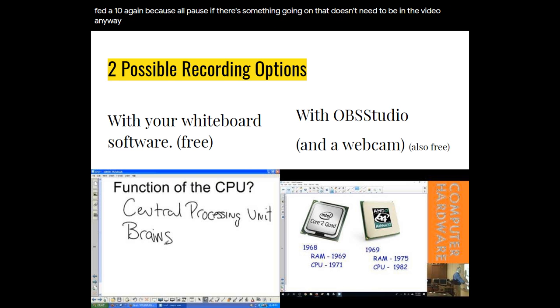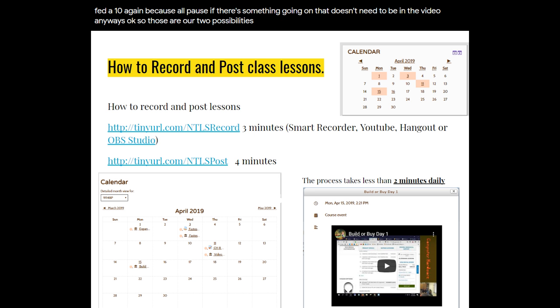Anyways, those are our two possibilities, and then I post those on our class calendar, and these links are just little videos on how to use those things and how to post them. Dragging to YouTube, and by the way, all my YouTube videos that are student class videos are unlisted. The only way to find them is to be in my classroom, on my calendar, and click there.